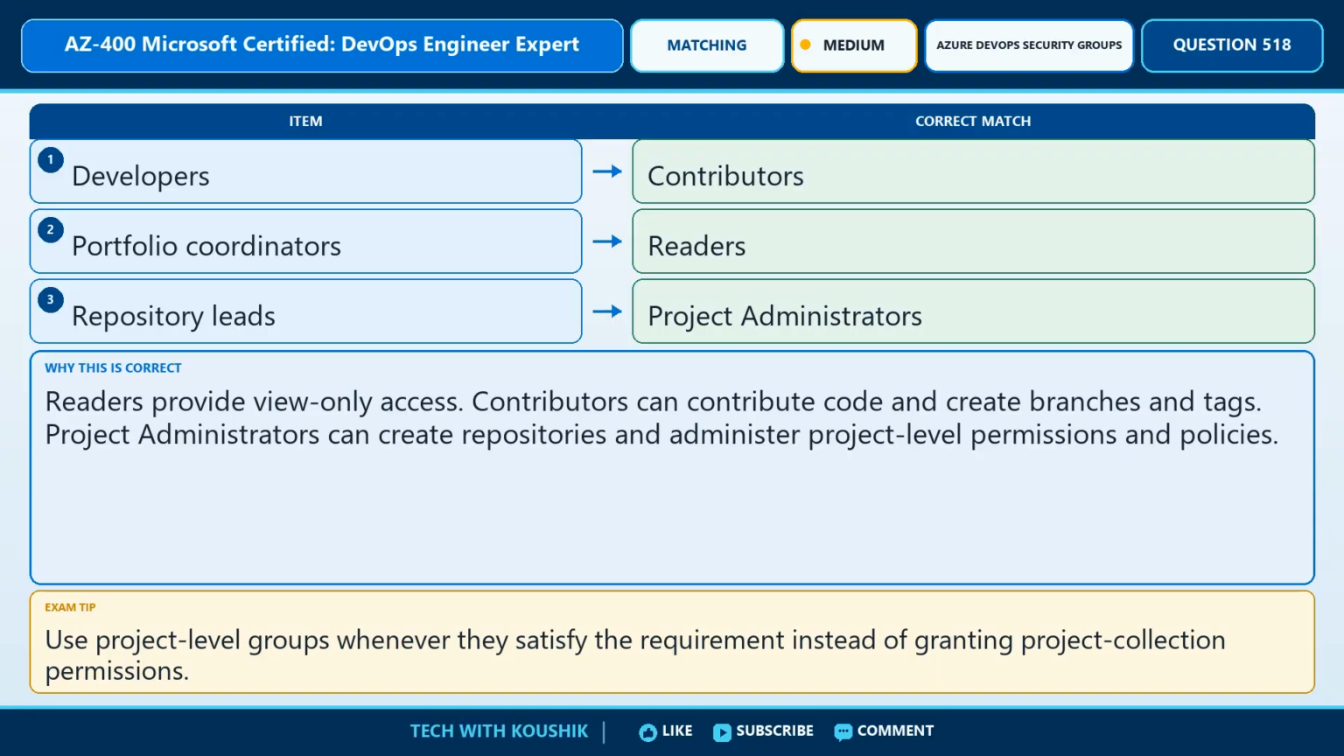The correct matches are as follows. Left item 1. Developers, the correct match is contributors. Left item 2. Portfolio coordinators, the correct match is readers. Left item 3. Repository leads, the correct match is project administrators. Here's why. Readers provide view-only access. Contributors can contribute code and create branches and tags. Project administrators can create repositories and administer project-level permissions and policies. Exam tip. Use project-level groups whenever they satisfy the requirement instead of granting project collection permissions.